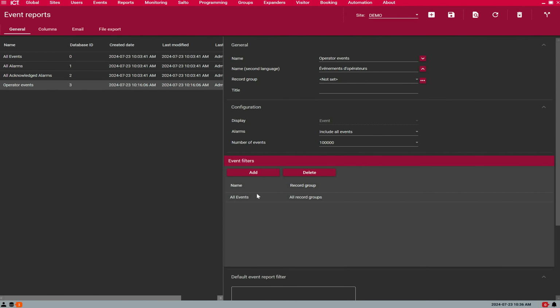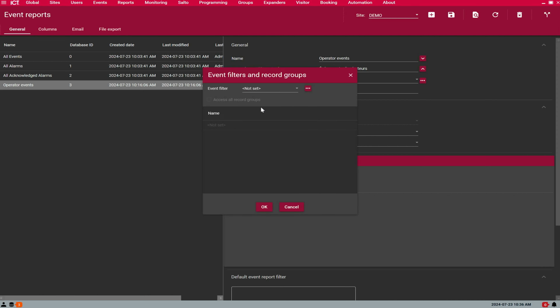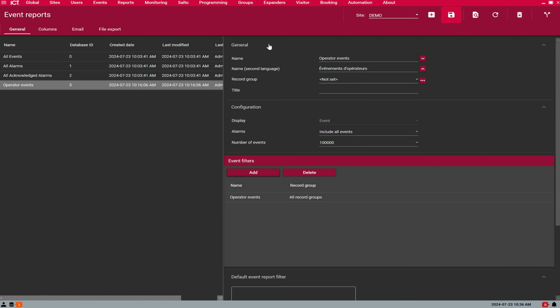All right, so basically when you create a new report, automatically the system will add all events. So we want to remove this, okay? And I want to add the filter that I had created earlier. So operator events, I'm not using record groups, so let's say include all record groups, and I click OK and save. All right, so now I have the report ready.